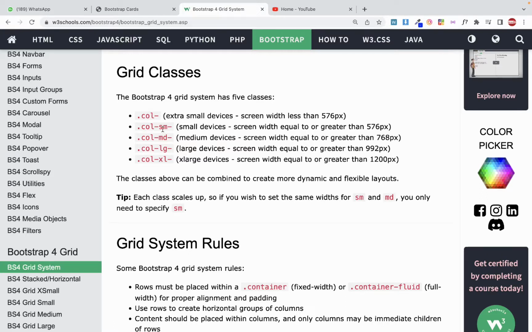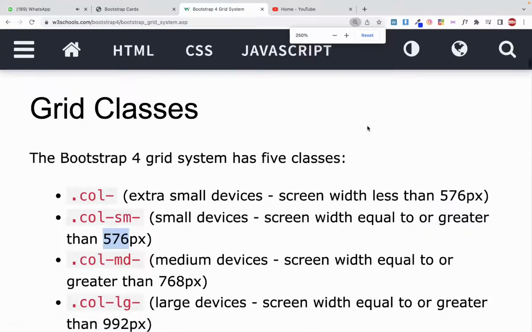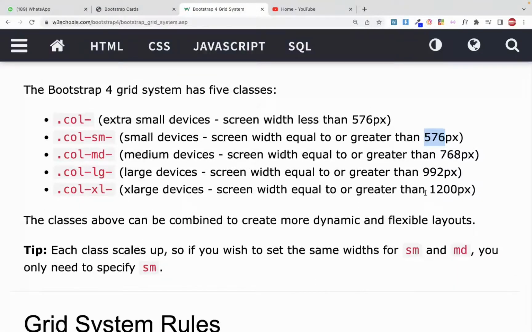The second breakpoint of a screen is called SM, or what we call small devices. This one starts from what? From 576 pixels. So every device that has a width of 576 pixels, we categorize it as a what? As SM, small device. So what are examples of these phones in our real life? These are phones with buttons, Mapesa. Those phones which have buttons.